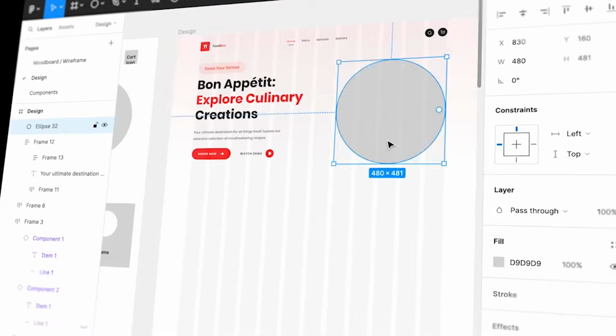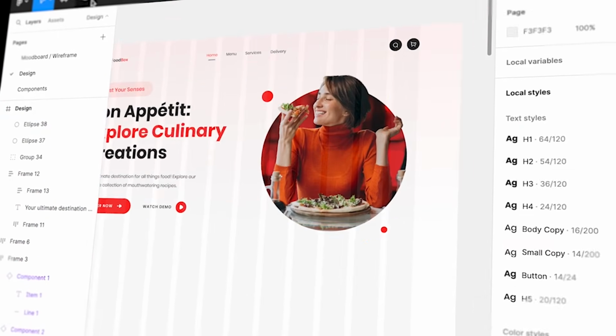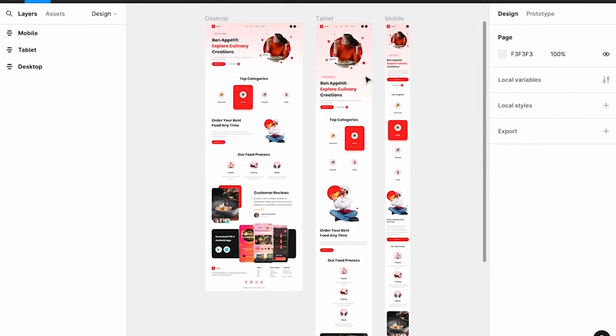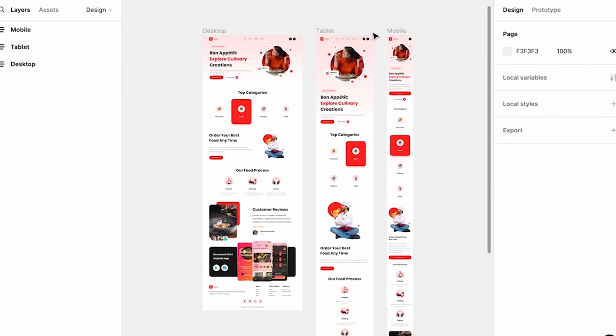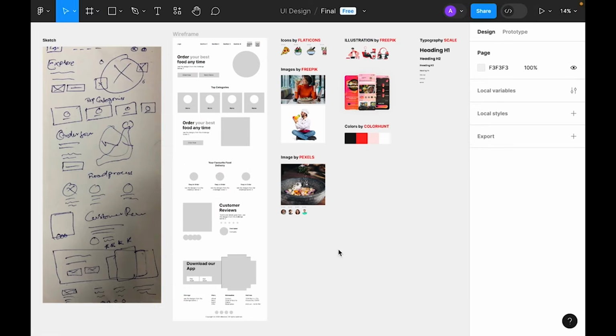Hi, welcome to Figma responsive design course. Today we are going to design a food landing page and learn how to make this landing page fully responsive, so it will work on tablet, smaller devices and bigger devices like desktop. So let's start. Okay, so the first thing I do is start creating rough sketches.